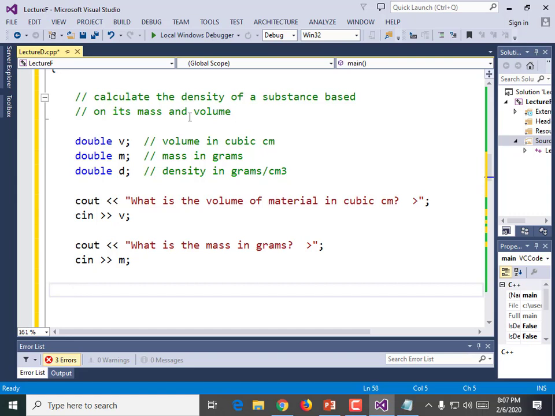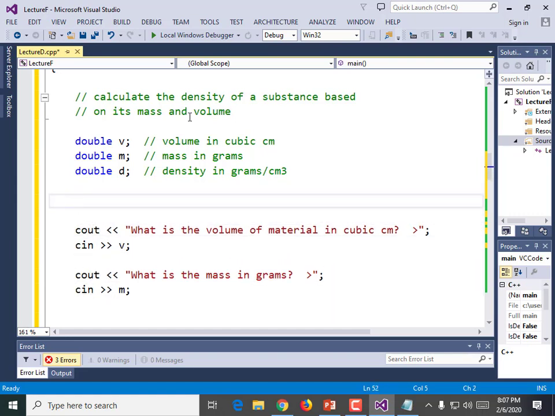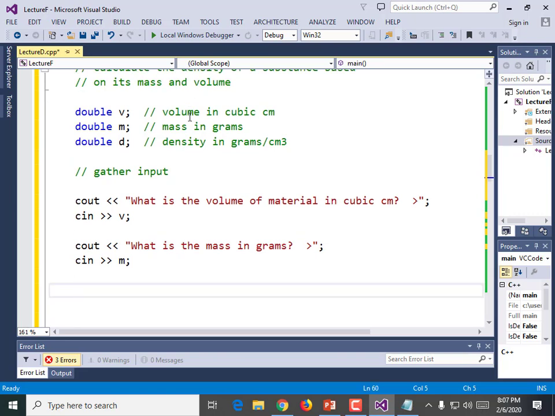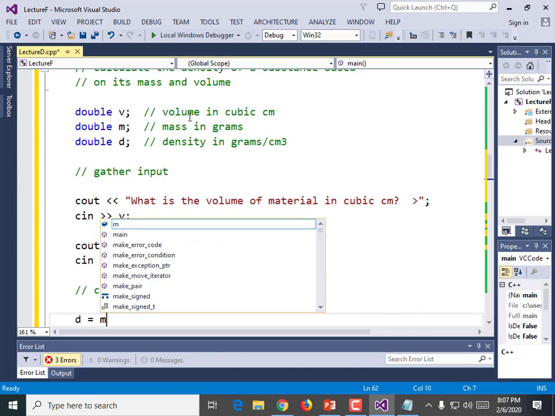And then I need to perform my calculation. I could add a comment as to what this section is doing. Gather input. This next section down here would be calculate density. And that's just D is equal to M divided by V.